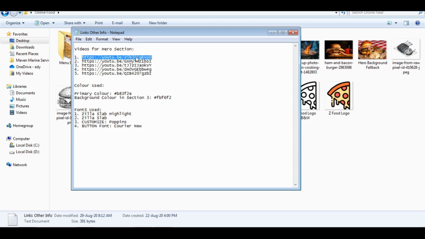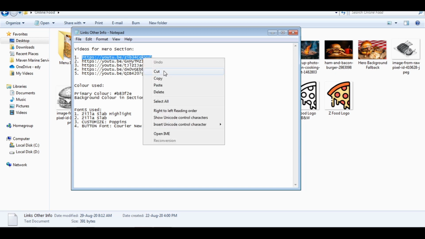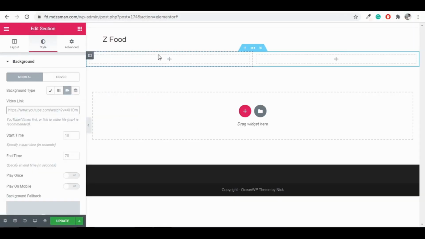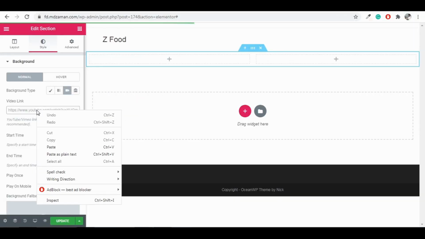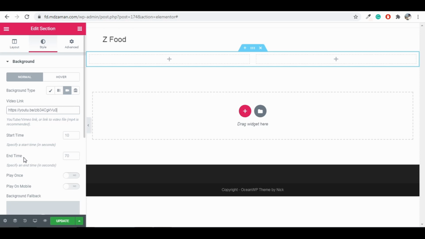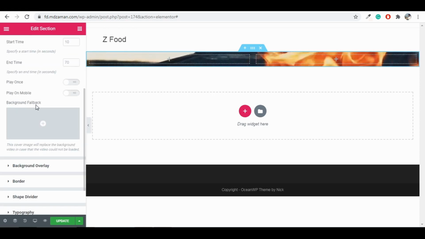So copy it. I'm going to use the first one because that is the video that we have used in the hero section of our demo website. Copy it, come back and simply paste that video link over here. Okay, paste it. And now give a background fallback image.